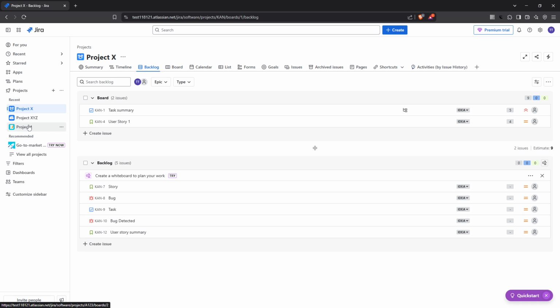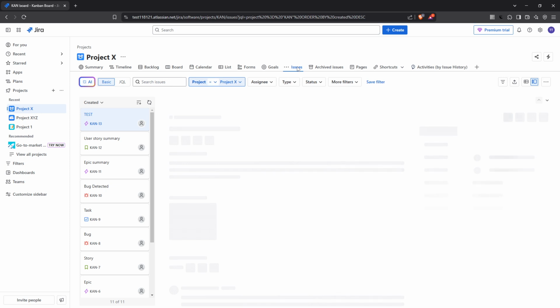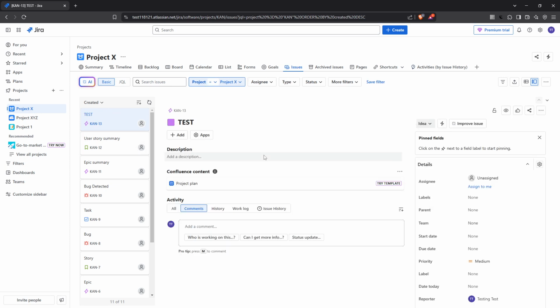Now, it's time to select the specific project you're working on. Simply click on the name of that project and this will take you to its dedicated space within Jira. Once you're inside your desired project, your next step is to navigate to the Issues section. You'll find this within the project interface, typically located along the top of the screen or within a sub-menu on the main page. Clicking on Issues will display a plethora of tasks, including epics, stories, and other issue types that you're currently managing under this project.